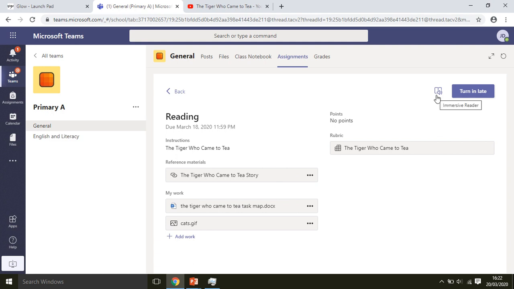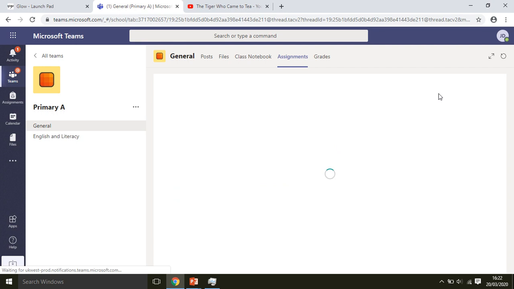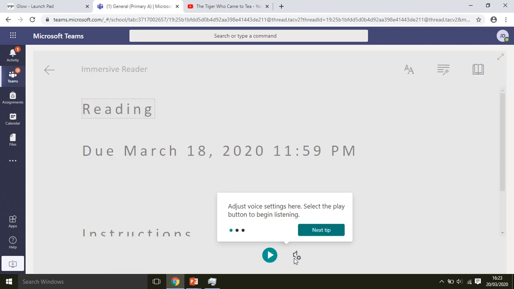Now, if at any point the child isn't sure about what is being asked of them, they can click on this book. Normally there would be more instructions and more details. This is just a basic example, but if you can see this little button here, it's an immersive reader. So if you click on it, it will begin to read it out.